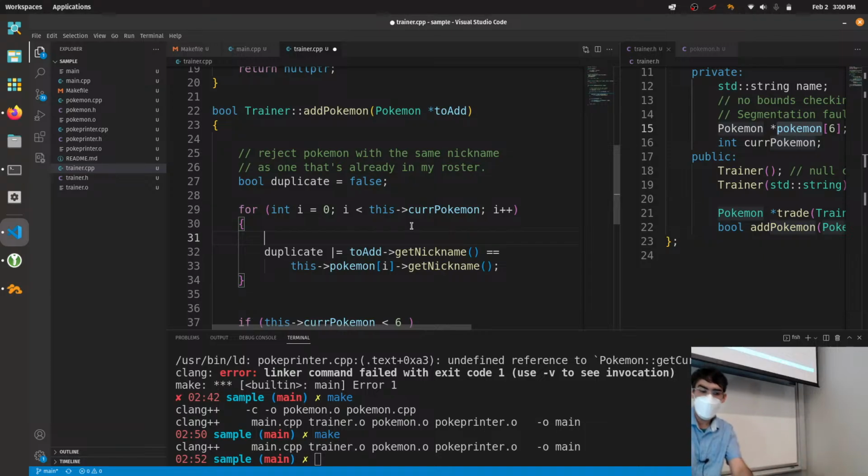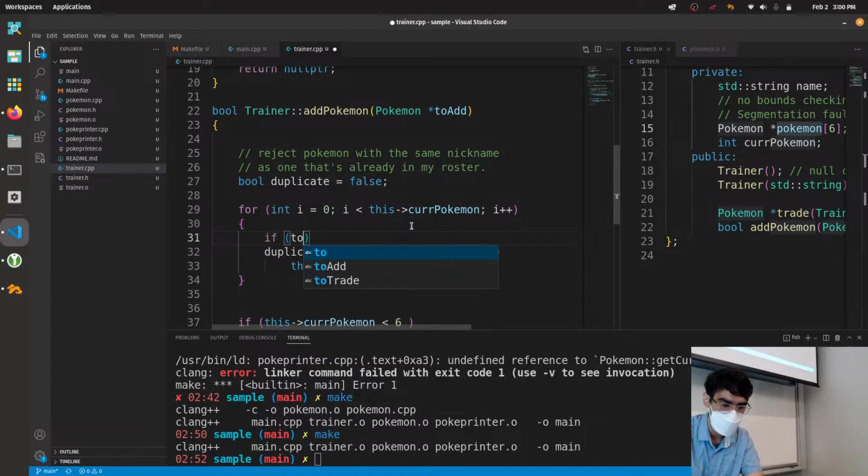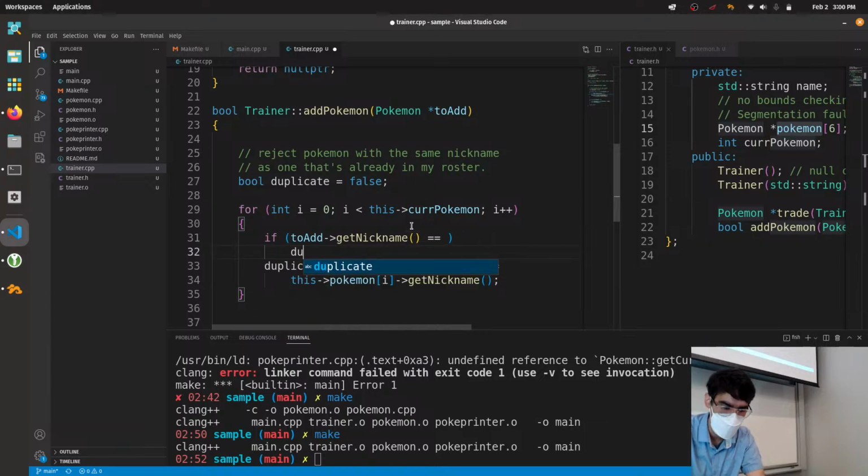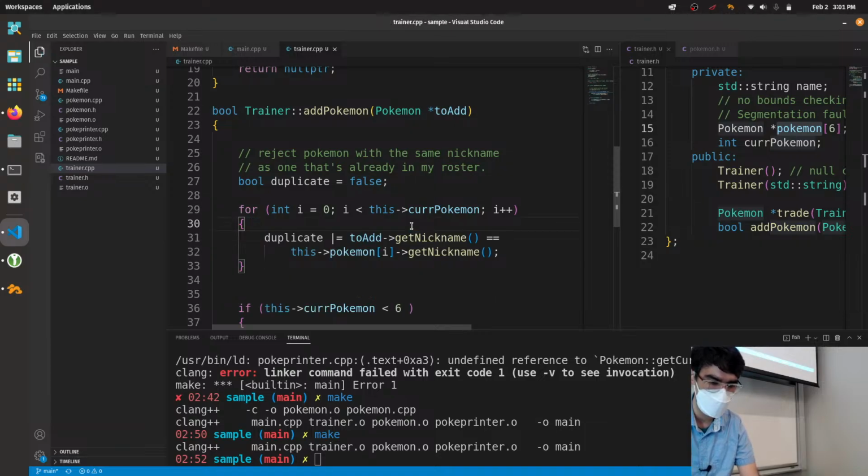You can write this with an if statement. So you could say something like, if to add get nickname equals equals, I'm not going to finish the statement, then you could say duplicate is equal to true. It's the same thing. We're accomplishing the same thing here. I'm just doing this in one line and with no conditional statements.